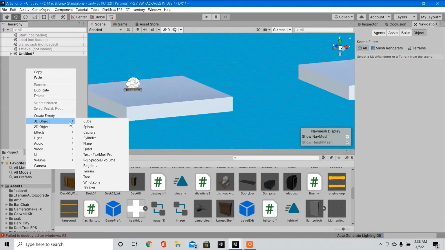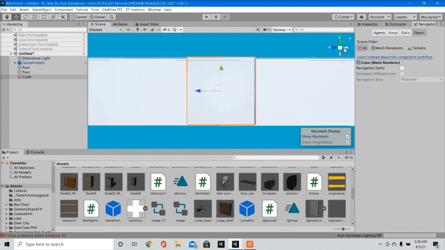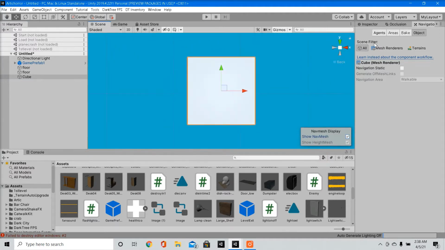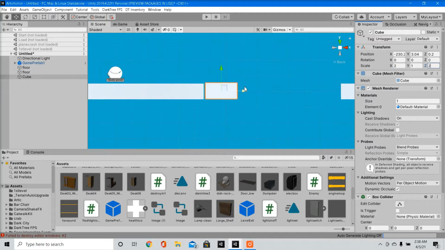First, I'm going to create a new game object. I'm going to create a cube. This will represent our platform. I'm going to scale it out a bit. I'm going to line it up with our floors.